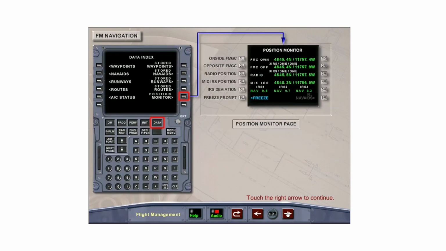The Position Monitor page displays the various position computations. It is accessed by pressing the Data key, then line selecting the Position Monitor prompt at 5 right. The Position Monitor page displays the FM position of the onside and opposite FMGCs, the radio position, and the mixed IRS position. The data at line 5 displays the deviation of each IRS from the onside FM position in nautical miles. Line selecting the freeze prompt at 6 left will freeze the data displayed on the page for ease of comparison.